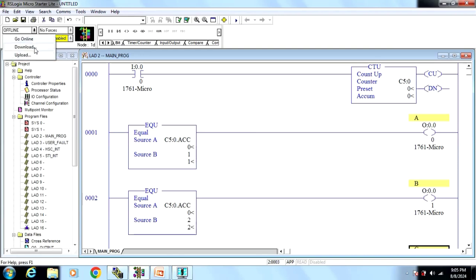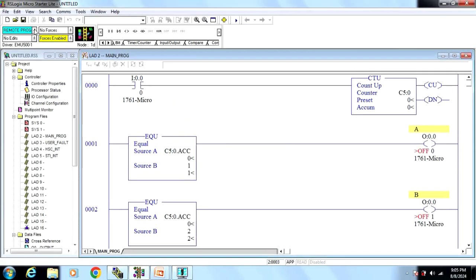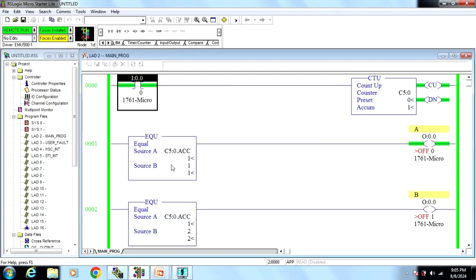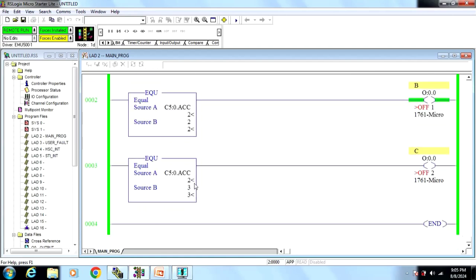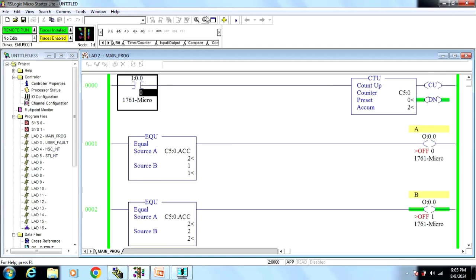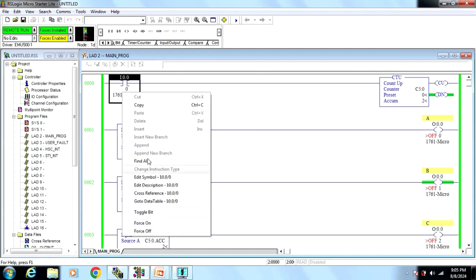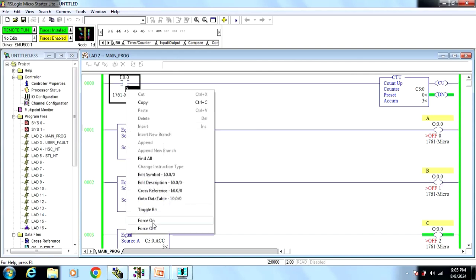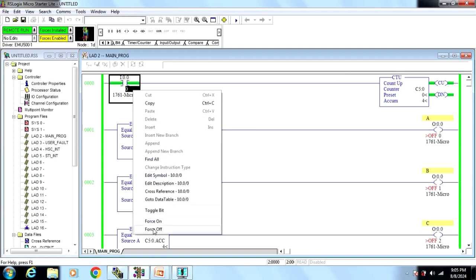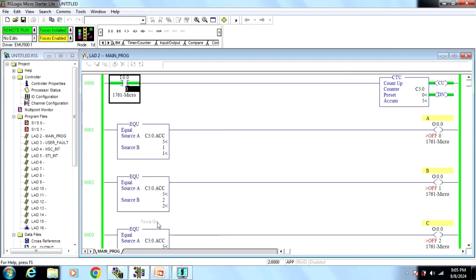Let's check this much of the program first. When you press it first time, output A gets on. Press it second time, output B gets on, A gets off. When you press it third time, output C gets on, B gets off. And this should repeat again and again. You can see this is not repeating because I have made only this much of the program. For it to repeat again and again, you have to reset it.